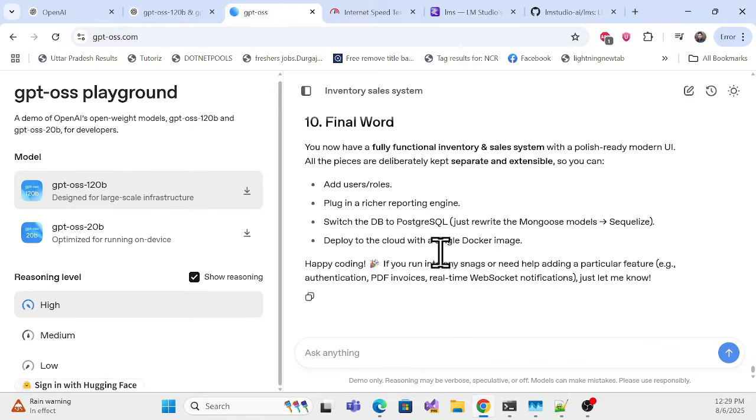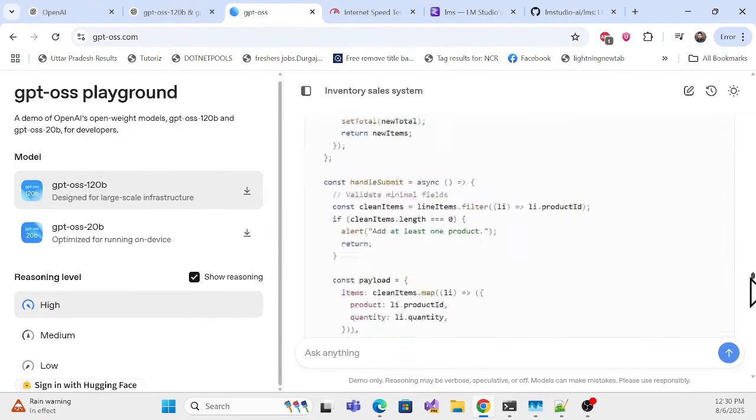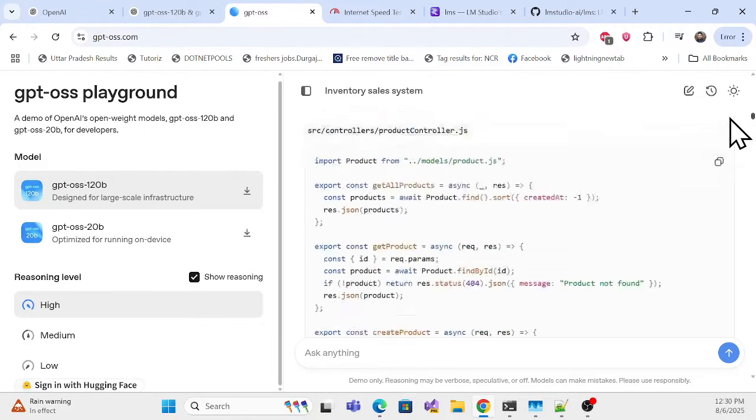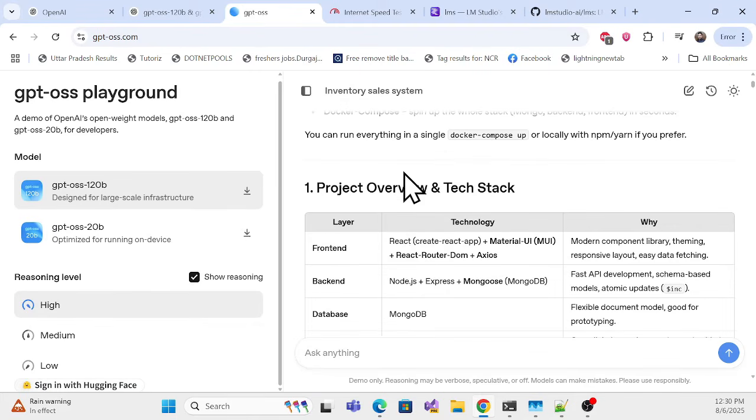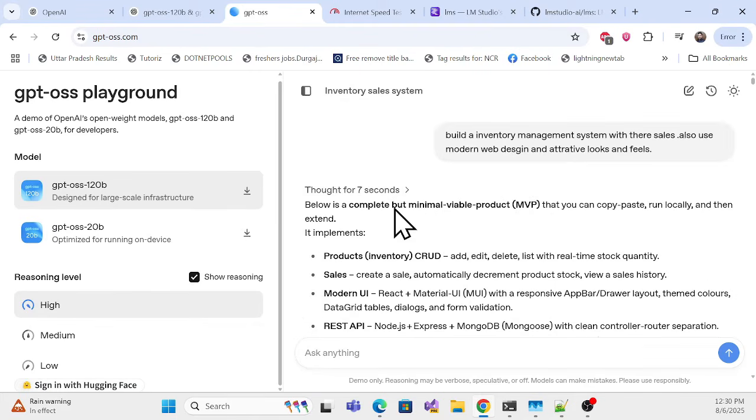Now it's complete, right? And this is a very important part of this model. As I can see, this is a very long response. You can see it is a very long response, right? I don't think any model provides such a long response. So now I'm just going to recap one time over here.